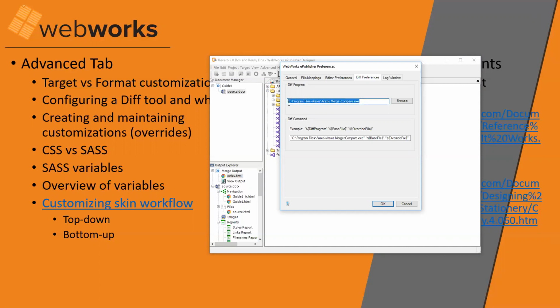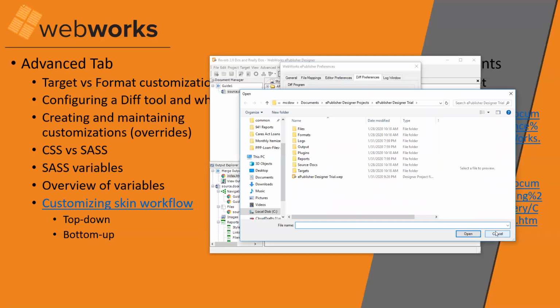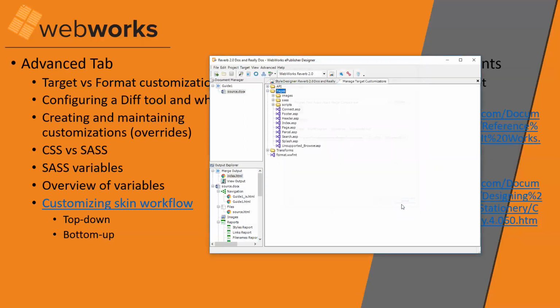To set this up, all you need to do is navigate to where your Diff tool's executable is and select it. Chances are the default settings we provided here, where we run the Diff program followed by the base file, followed by the override file, are pretty much set up. But if you have some kind of specialized Diff tool, you can change these values. Once you have your Diff tool set up, you're now ready not only to edit content, but to maintain it.